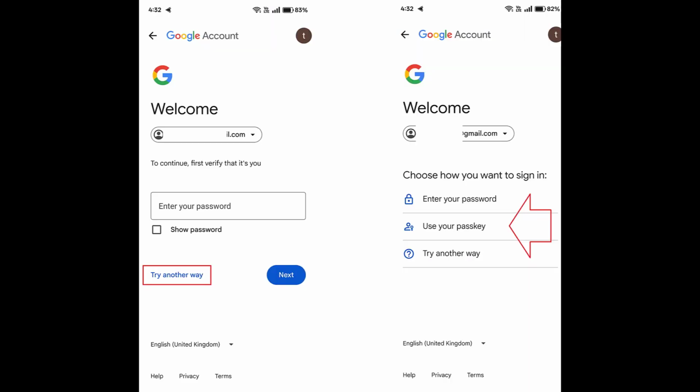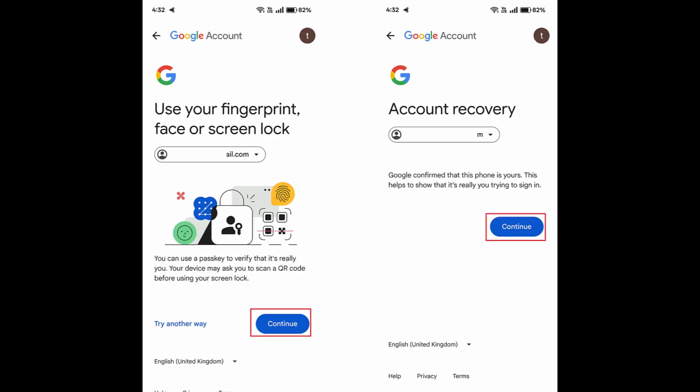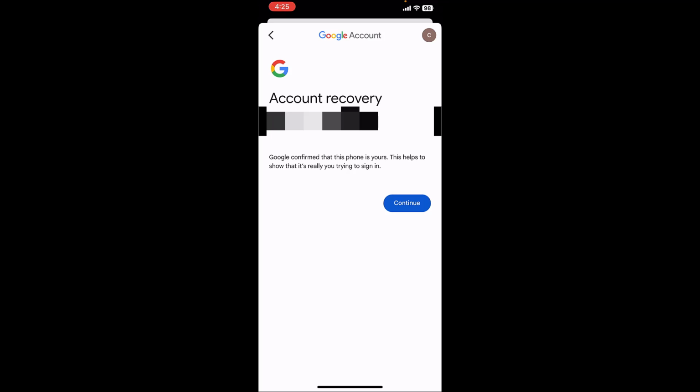So here it will ask you to confirm your identity. You can use your phone passcode or fingerprint, or you can even sign in with your face ID. Okay, so usually it will ask for your phone password, fingerprint, or face ID. So just tap on try another way and then next. After you confirm your identity, Google will confirm that this phone is yours. So now tap on continue.